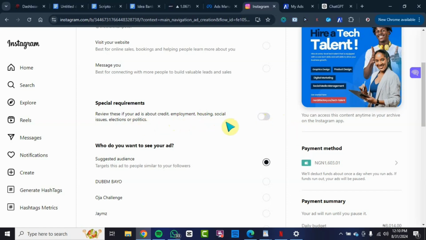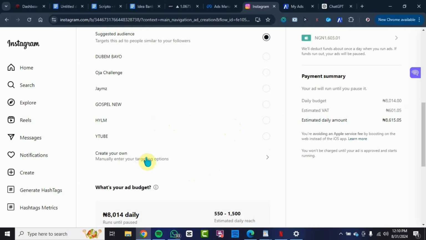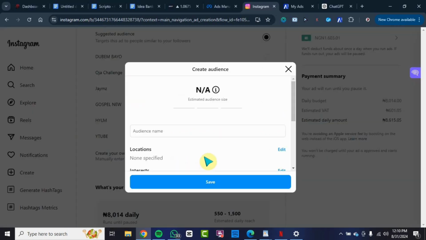Now, the next thing is for us to actually set up our audience, right? So there are different ways to set your audience. You can decide to go ahead with Instagram's suggested audience, but I won't advise you to do that. I want you to set up your audience from scratch, right? So you want to scroll down a little bit and see create your own audience, right? So you select that. Then this is where you manually create your audience, and you can also save this audience for the next time you want to run another campaign.